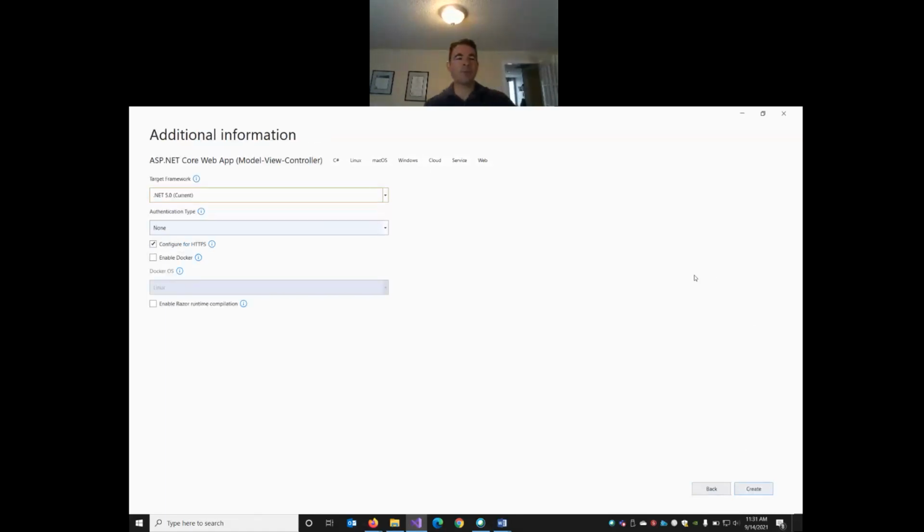And I want to pick the same options as we did last week. So our target framework should be .NET 5. I want to change the authentication from none to individual user accounts. We're not going to use this yet, but we're going to start using this around week 6, so it's important we choose this option now. Again, we're going to configure for HTTPS. So the same 3 options we picked last week: .NET 5, individual accounts for authentication, and HTTPS enabled. When that's all ready, I'm going to click Create.